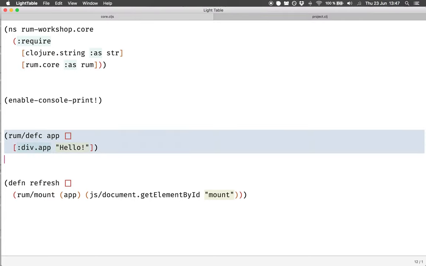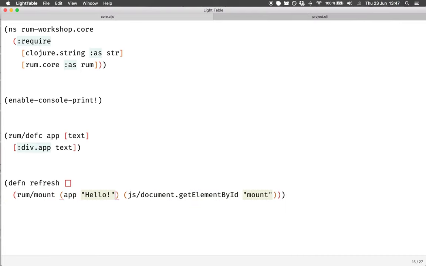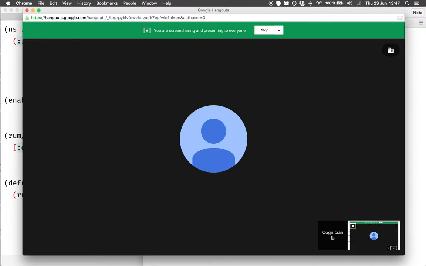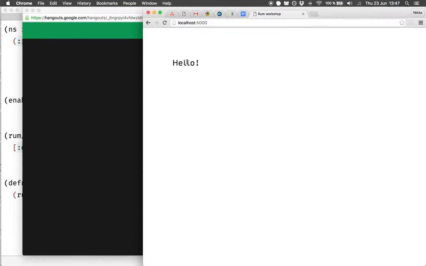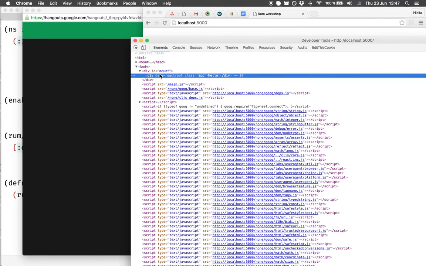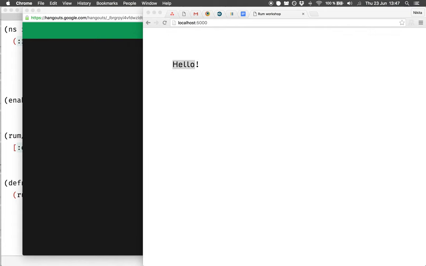And this is the simplest component, really the simplest one you can write. What it does is define a component called app, which renders a div with class app and text hello. Actually, let's make it a little bit more complex. Let's add one parameter there, something like that. And I have Chrome here. No, not that Chrome. Another Chrome. Yeah, this one. And basically, that's it. So it got rendered into div. We can inspect that, and you see that there is a div with class app and the text hello. Basically, that's it.